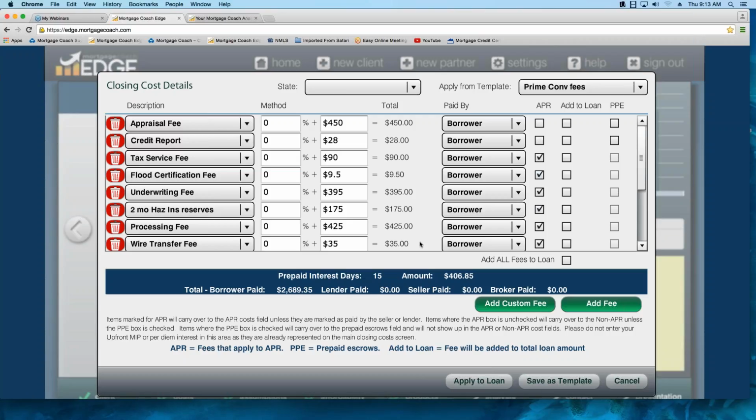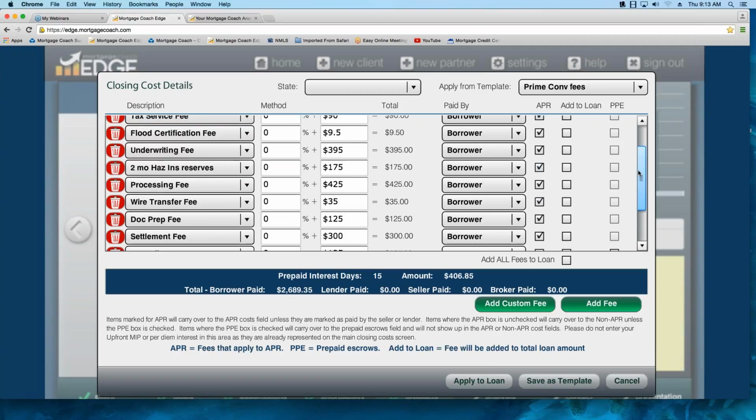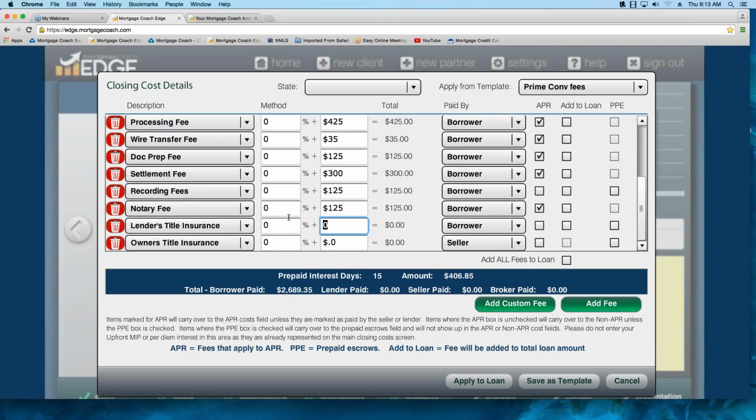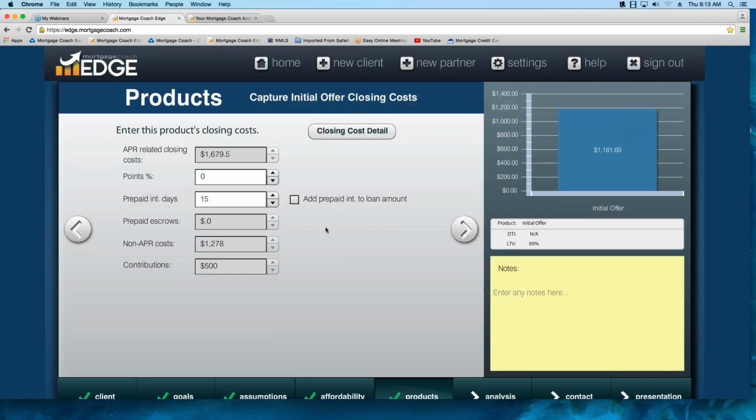Okay. So once you have pulled down your fee template and made any particular modifications, in this case, I need to add my lender's title as well as owner's title. Once you have done that, you just apply to the loan, and you'll see how it takes all those closing costs and totals all the APR and non-APR fees. We have a prepaid escrow field. This will fill out as soon as we go into our monthly costs.